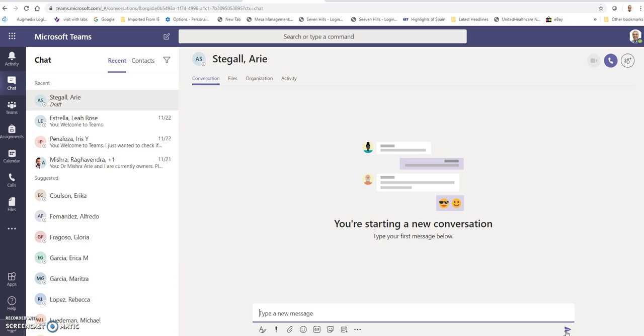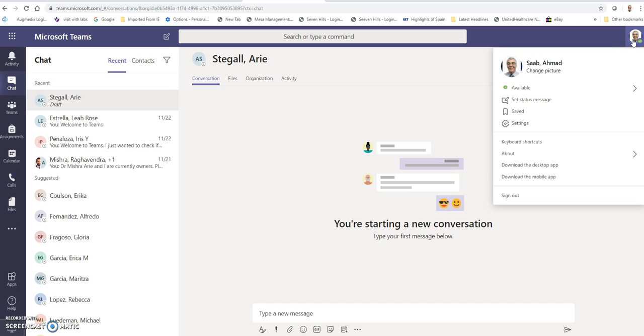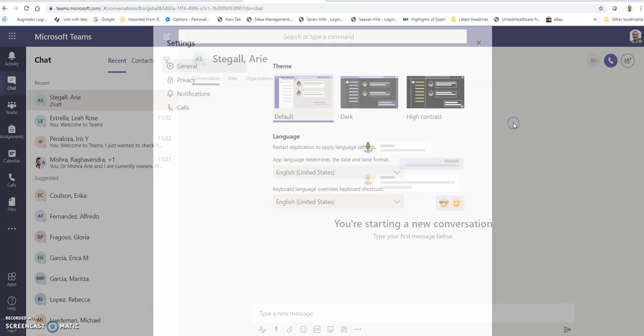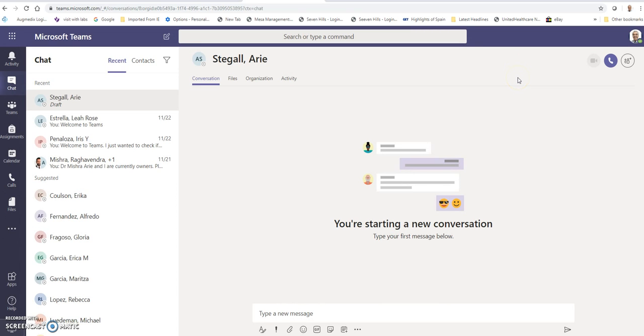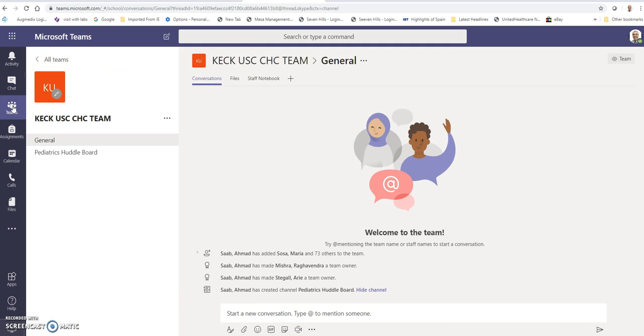And I did mention in the past email that you need to set up your preferences by clicking on your picture and then Settings, and then Notifications. You need to change those so you can get a notification when the person you chatted with responds back to you. So that's the first part of it. Then let's go back to Teams.